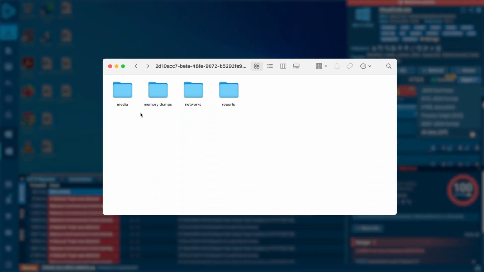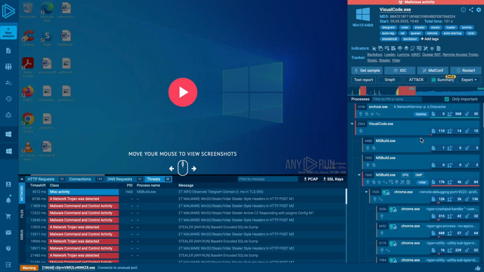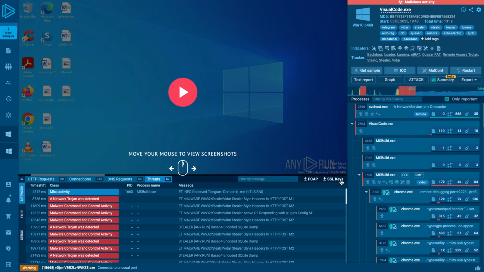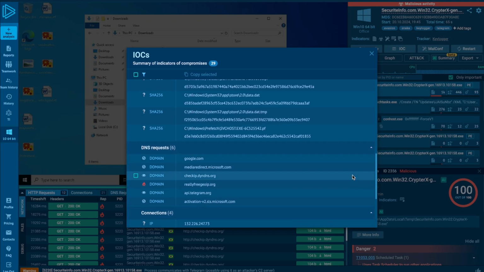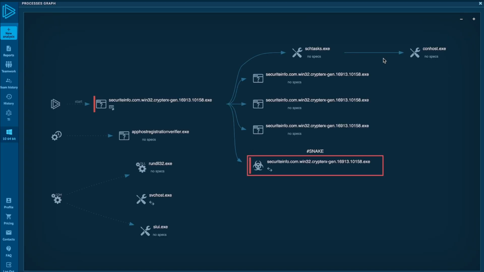Select All Data to get a full archive: HTML, JSON, STIX, MISP, PCAP, SSL keys, process graph, screenshots, everything in one place. Captured network traffic in PCAP format and SSL keys for decrypting HTTPS traffic are available for download to support deeper analysis and reporting.